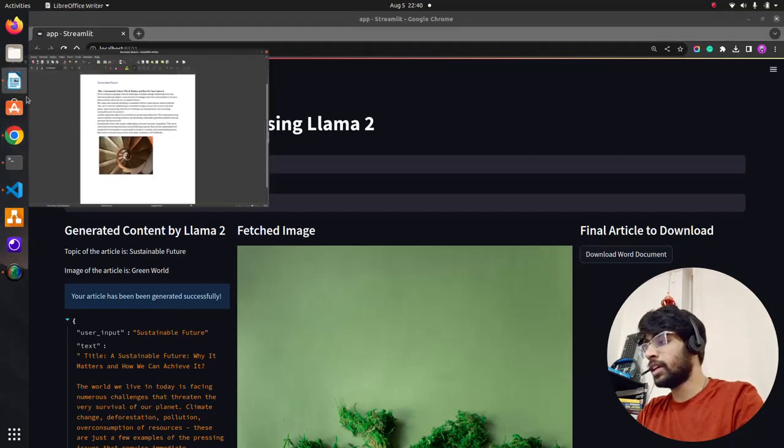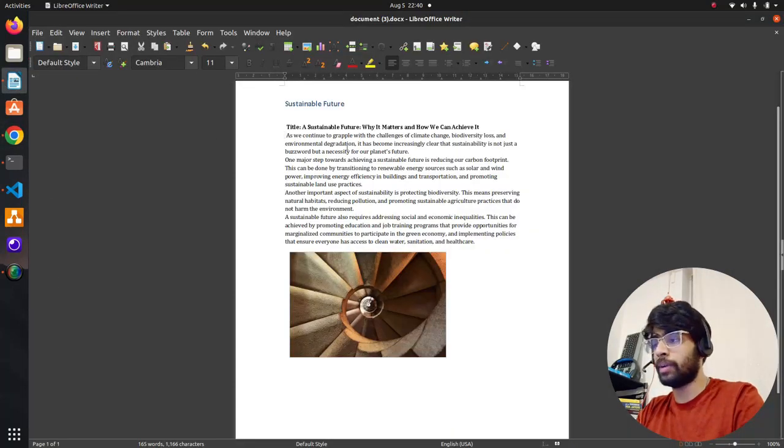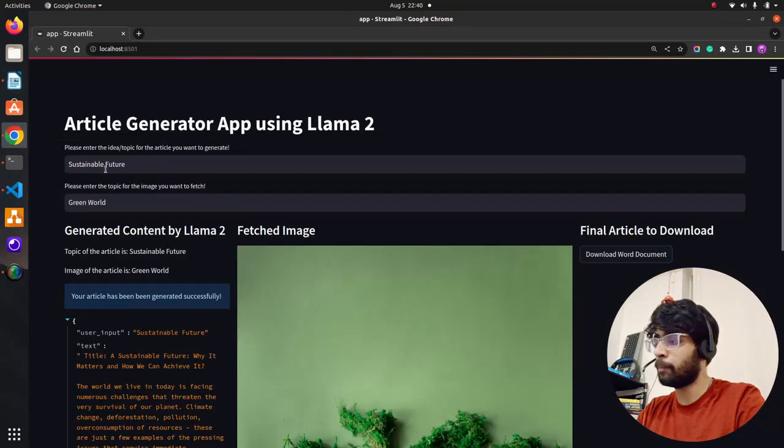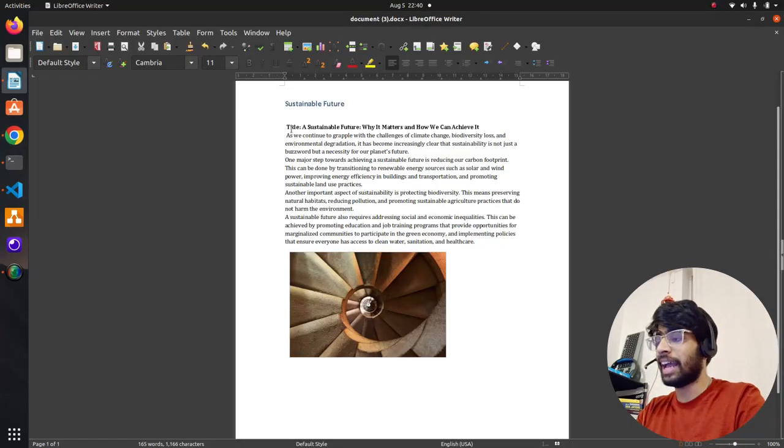Now I'll show you the generated content. This is the doc that we have created. You can see it over here. We have something called sustainable future. This was the idea or topic that I submitted here on the Streamlit application, and then I have a title, and then I have some body text or description, some article on that.